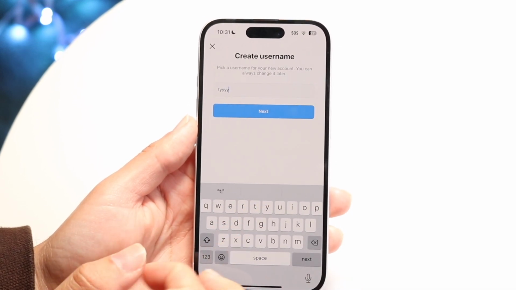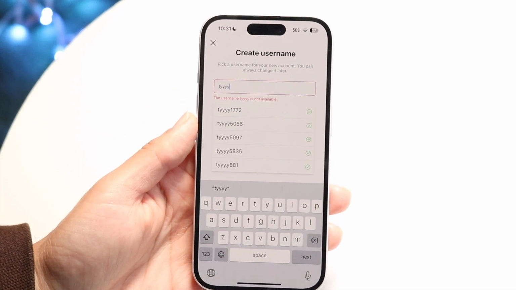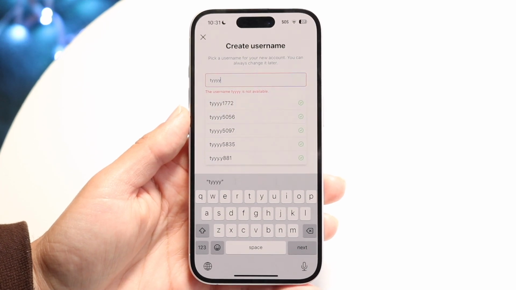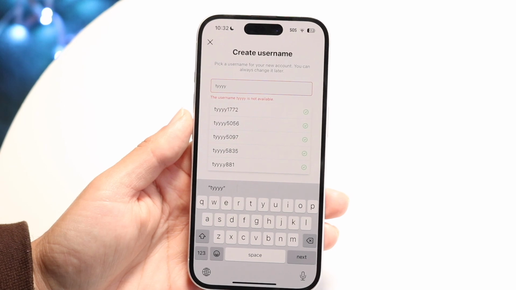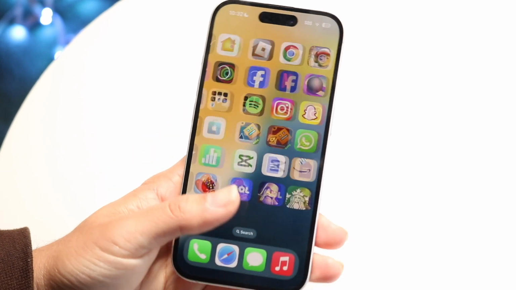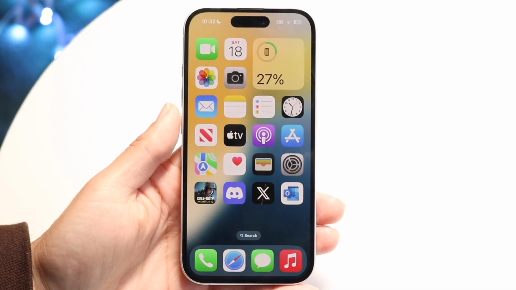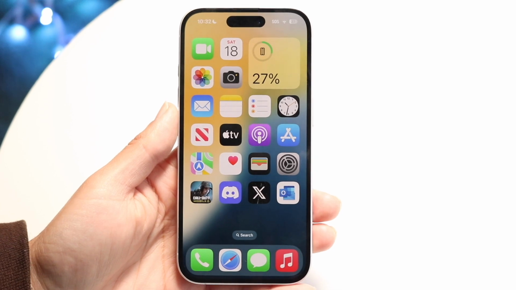If you're typing in a username and it's already taken, well, it's not going to allow you to create an account. But if you can verify that's not the problem, the first thing I'd recommend doing is making sure that your Instagram application is up to date.